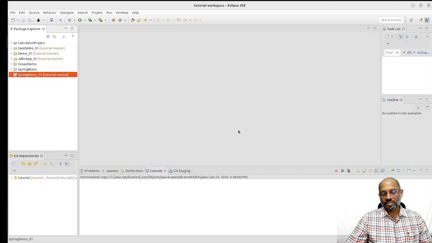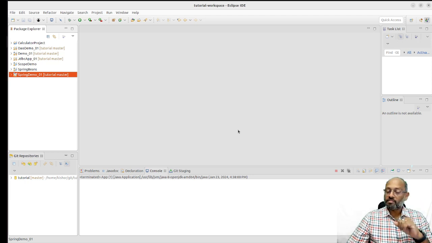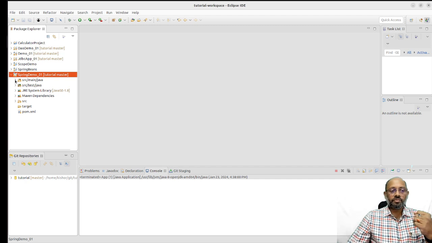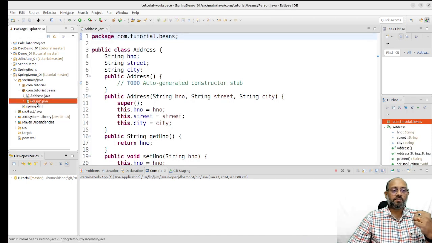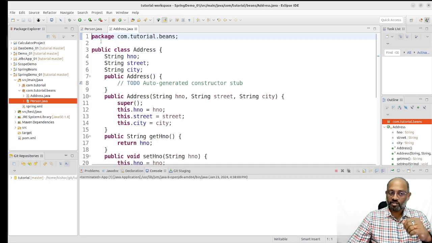We are going to understand one more important Spring feature, that is wiring. Wiring means association between the Spring beans. For example, in the previous project that we developed, we have two Spring beans. They are address and person.